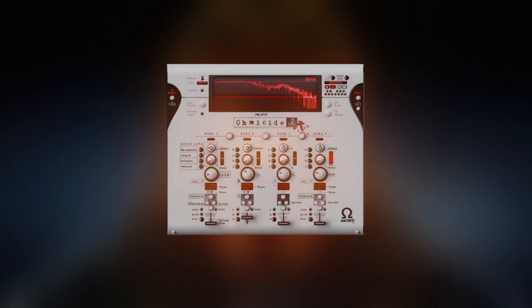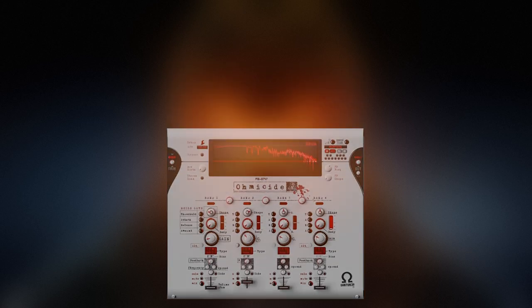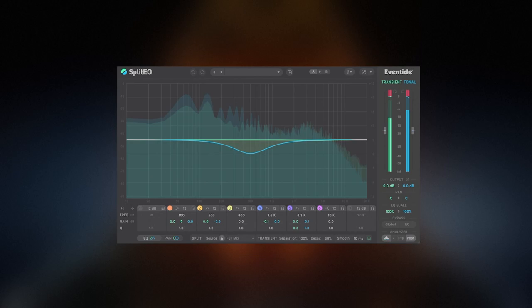I find this rack works really well at the end of chains just to make things loud, aggressive, but kind of clean. The split EQ is affecting only the tail end of the sound and cutting mud from certain frequencies, but whilst leaving the transients alone.